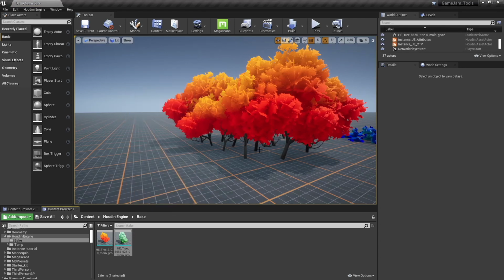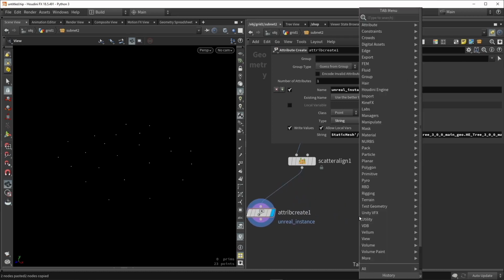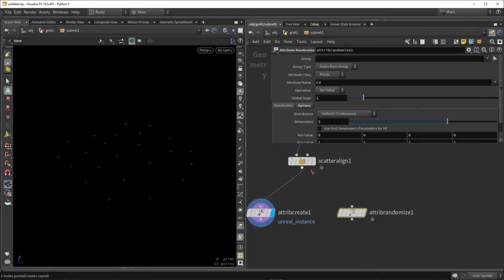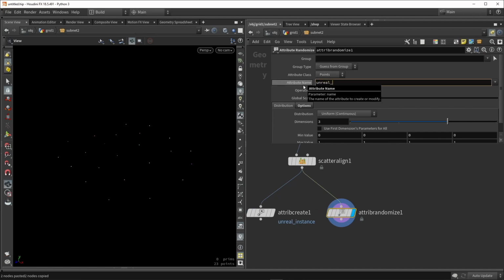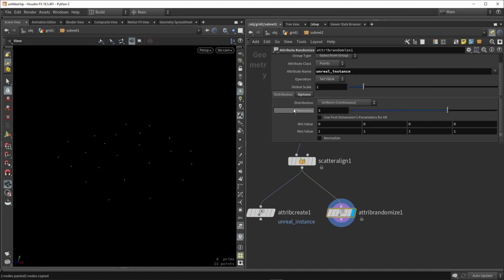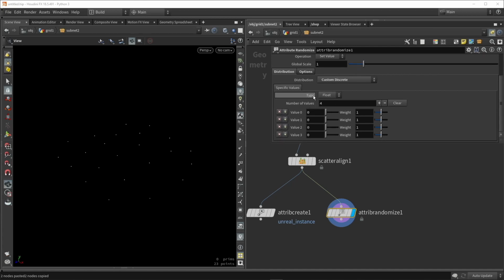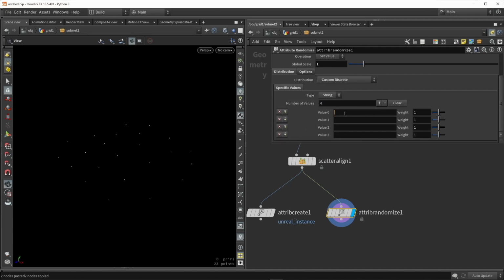And in here, instead of using that add create attribute, I actually want to create a random attribute. So I want to randomly select the red, orange tree and the green tree. So in that attribute randomizer, we of course need to give it the name Unreal Instance. And in there, we want to make sure we are setting different string or path. So we're going to go to custom discrete. And under custom discrete, we can change the type to a string value.